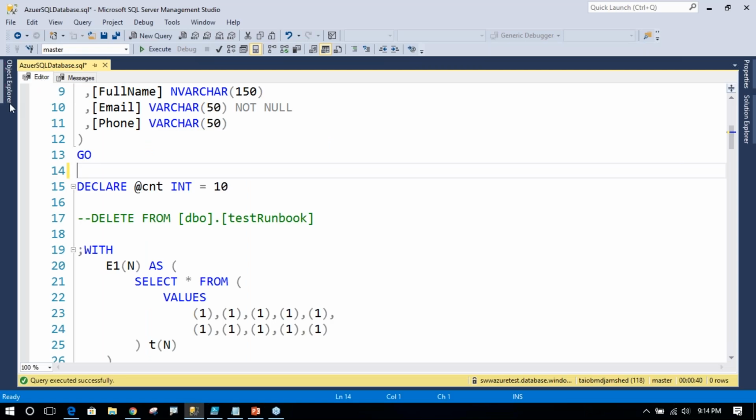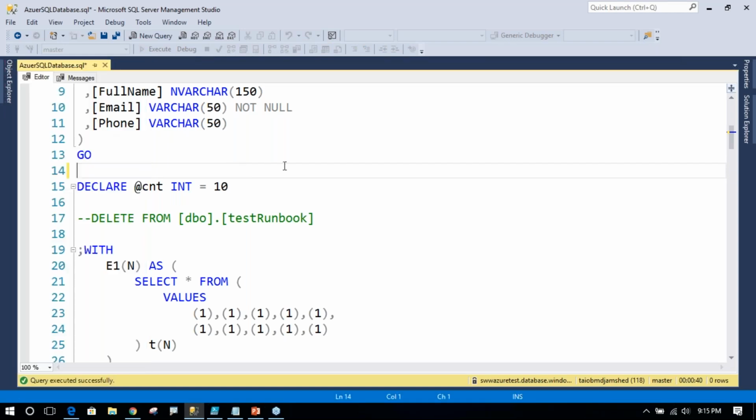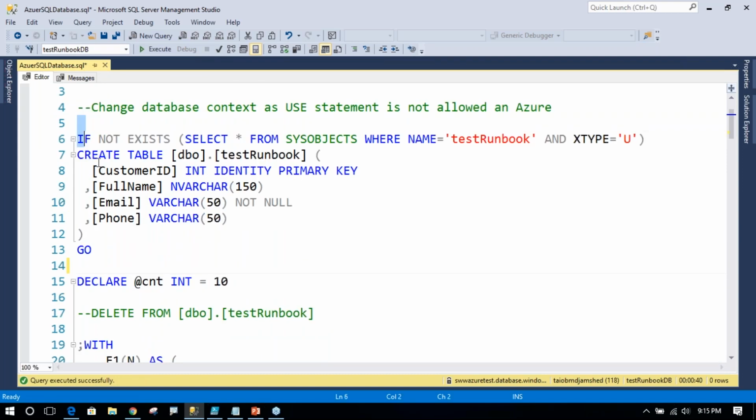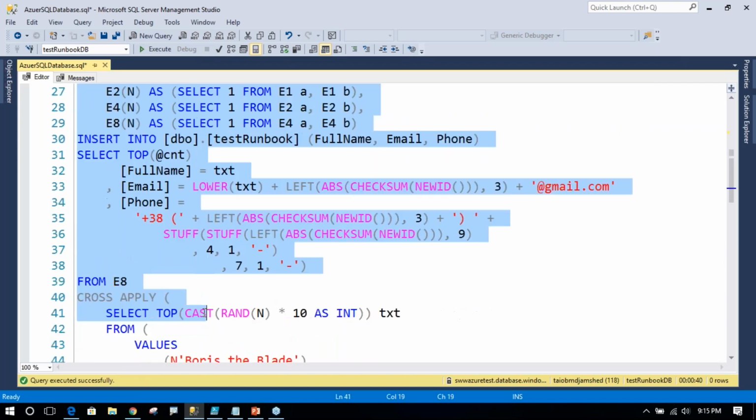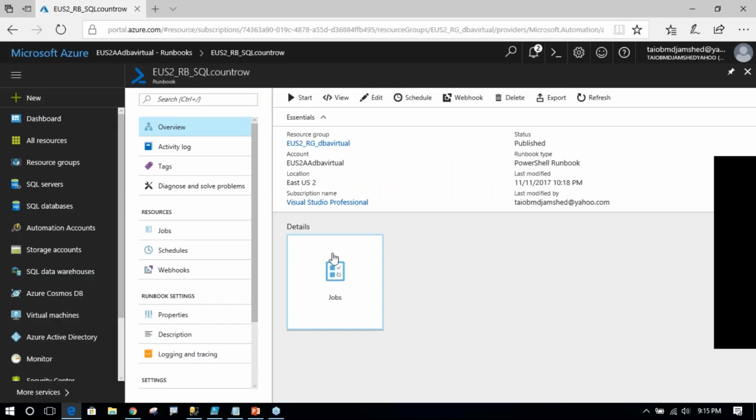Okay, so the database is created. We can come here and see that. So we have a test runbook DB. We don't have anything else. I'm going to switch the context. In Azure, you cannot say use DB yet. I don't know why. So you always have to make sure you're in the right context of the database. So I'm just going to create this table and insert 10 rows. Yeah. And let me show you the code here.